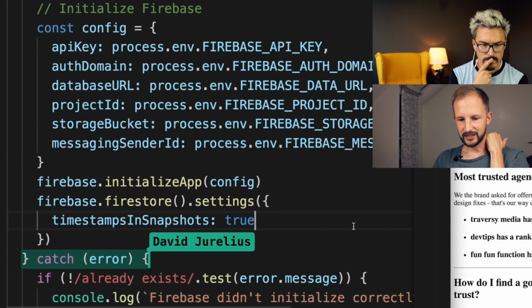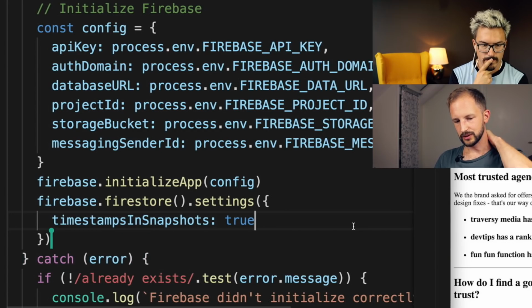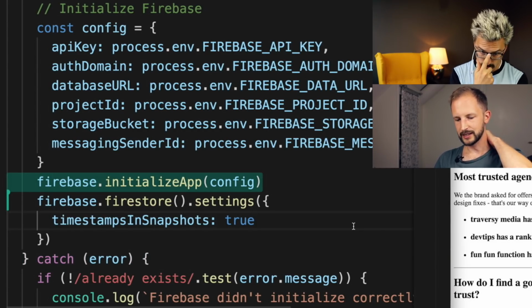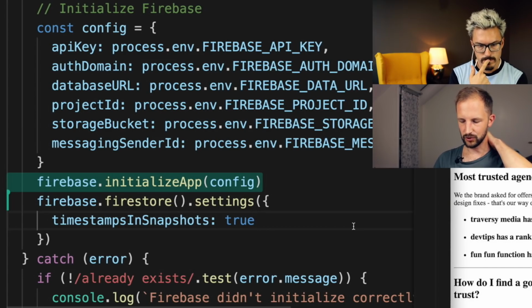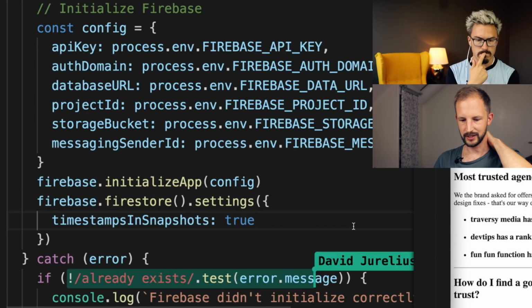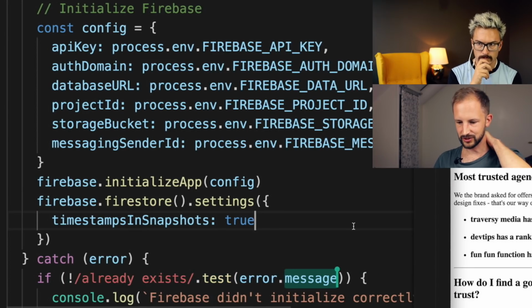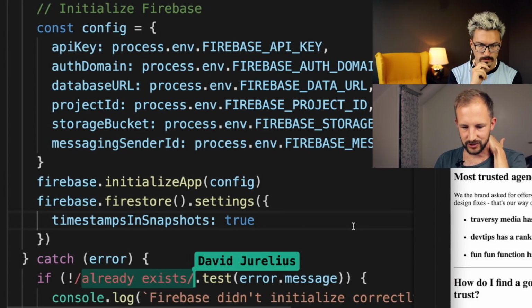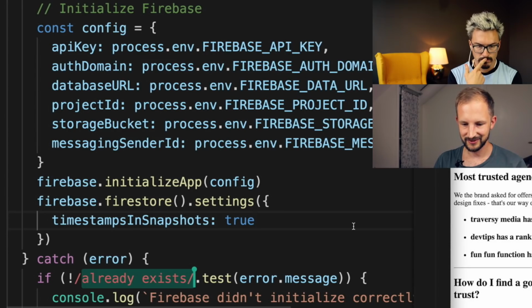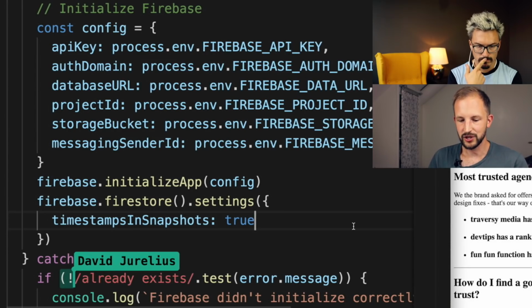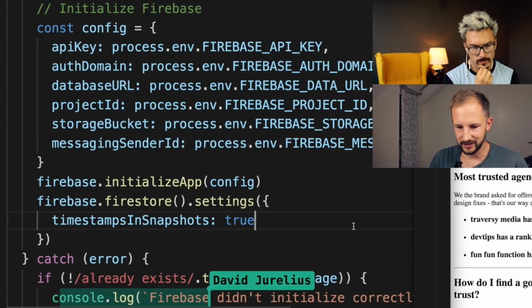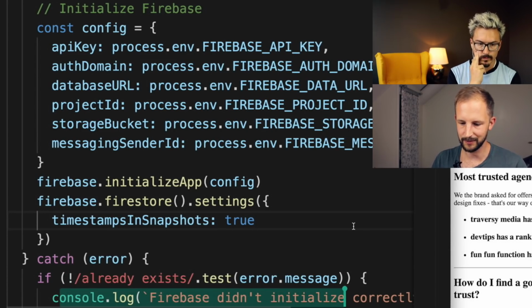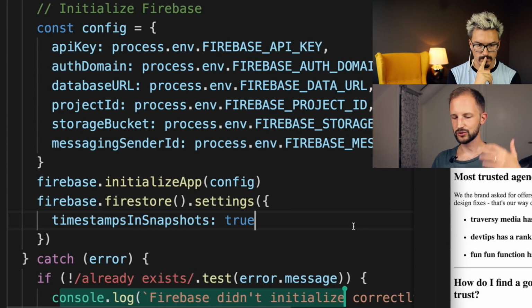And I wrap that in a try-catch block, because otherwise it will try to reinitialize the app each time it's loading the components. So that's why I say here that if an error message here on line 20, if I get an error message that says something about that it already exists, that's fine. But if it's something else, with the exclamation mark here, I log out that something happened in the initialization that was incorrect. All right. So this try catch is just to not reinitialize Firebase all the time.